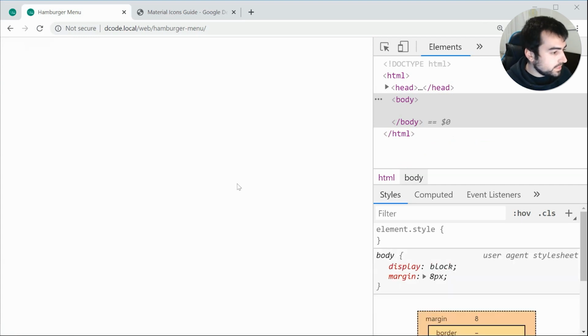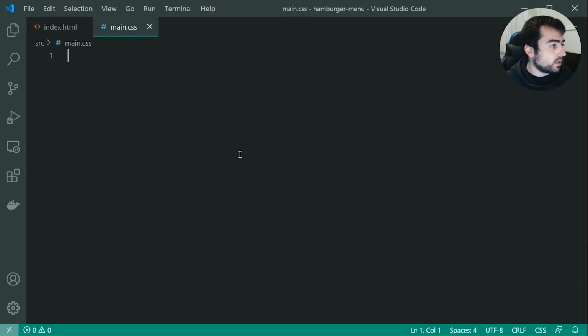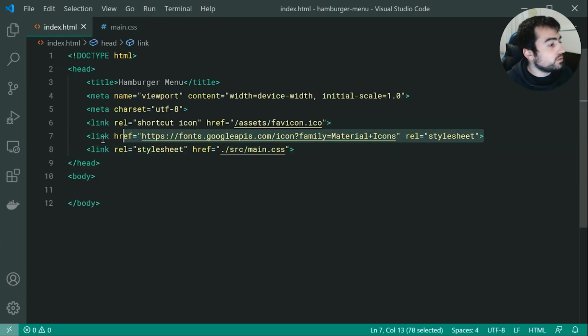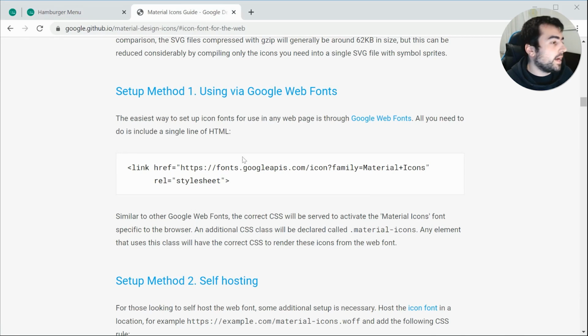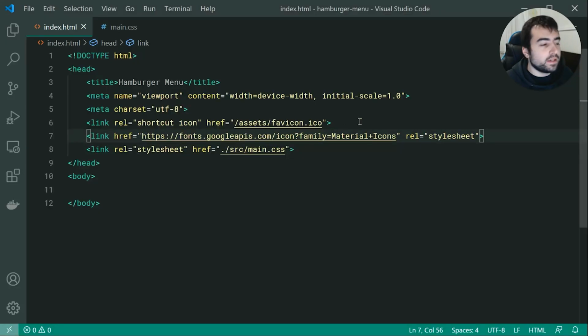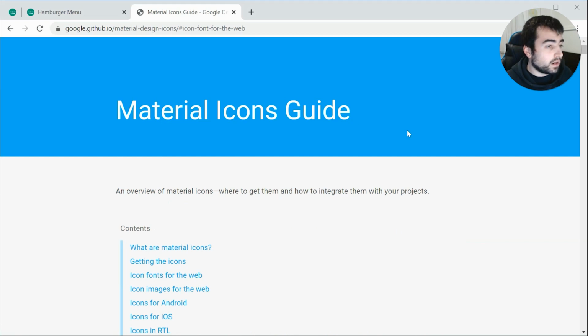So inside the text editor, I've got here this index.html. Now I've linked up a CSS style sheet right here, which is currently empty, and I've also got a link to Google's material icon library. So I'll leave a link to this in the description below, but essentially you can just go to this page right here and you can copy this link and paste it inside your head to include the Google material icons. And just to confirm, that is the material icons guide page.